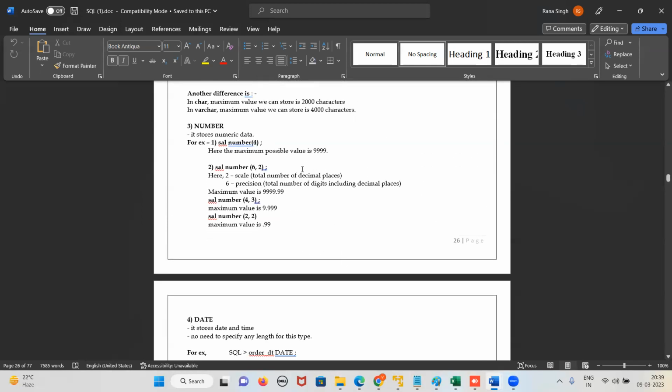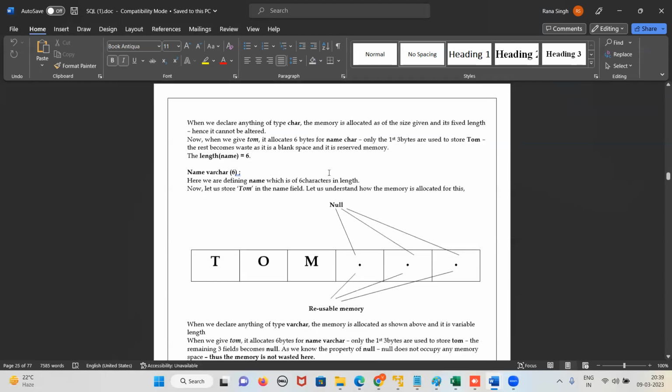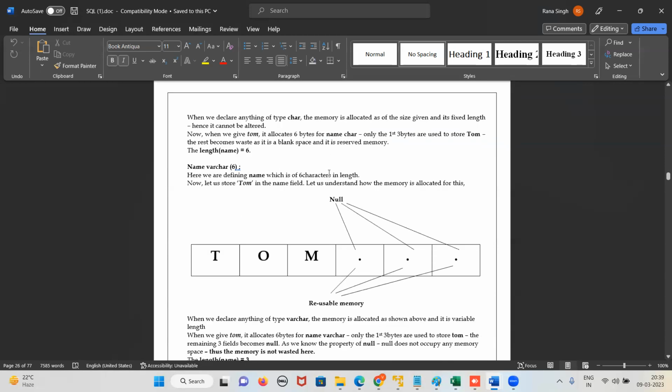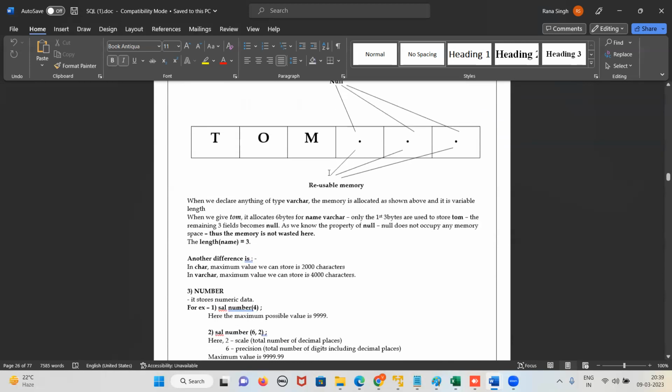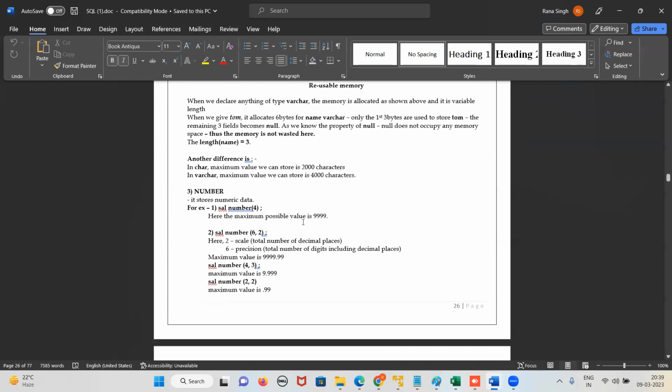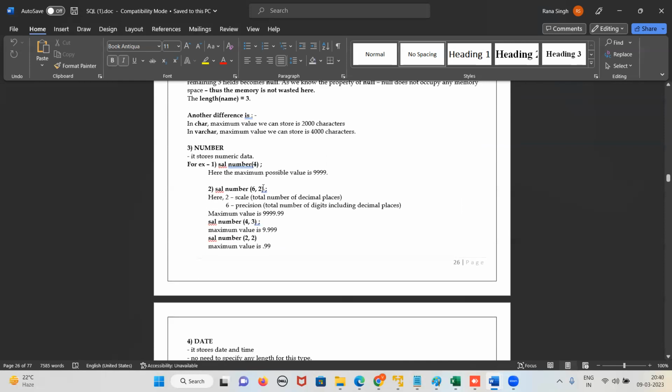Number, I told you guys. Varchar is the updated version of char data type. Now, guys, the number I told you. So if this is 6,2, the maximum value will be what? A 6-digit number. And after 2 digits, it will be the decimal point.